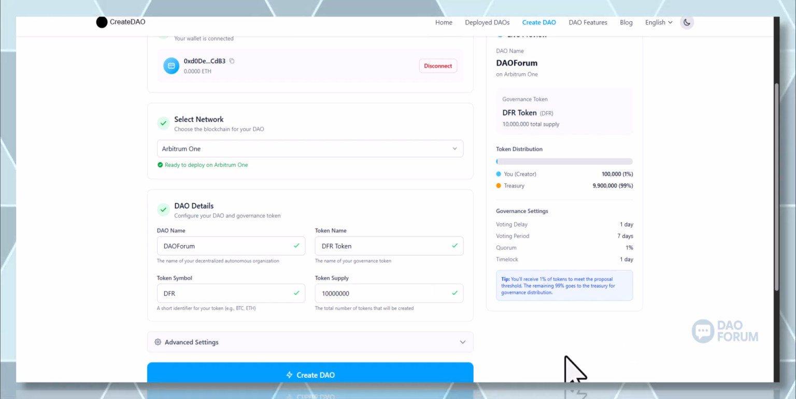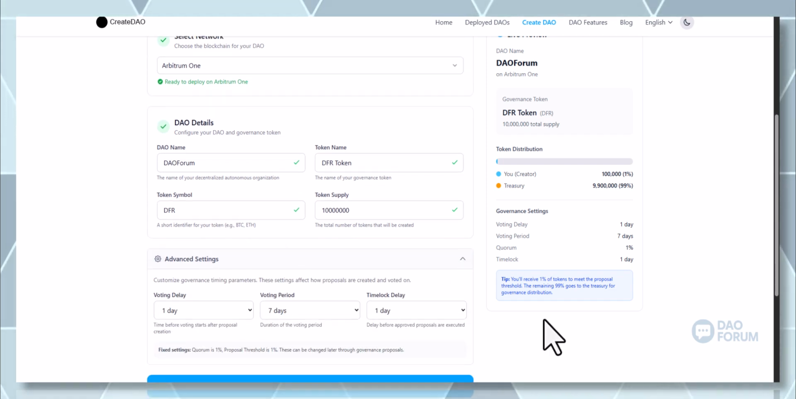Let's click on Advanced Settings. Since our DAO is brand new and I don't want to wait 7 days for proposals to queue, I'll make a few adjustments. We can always update these through community proposals later.